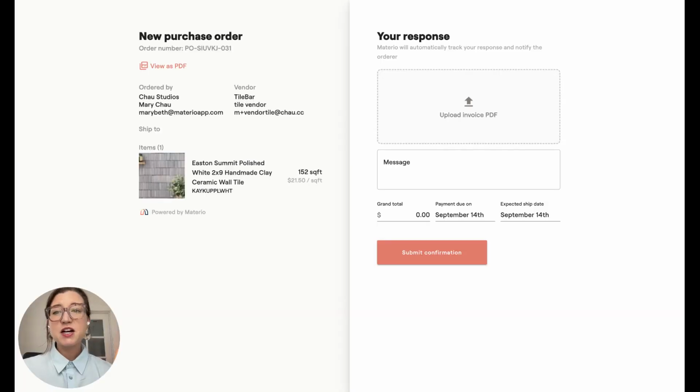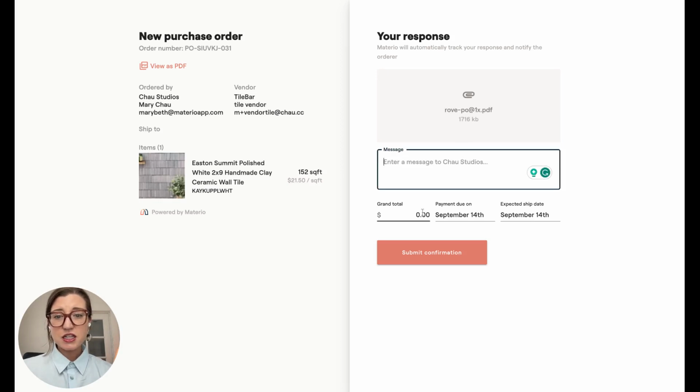Your vendor gets that email and they click on the link, they will be able to upload a PDF right here. Upload one. Write you a message, let you know what the grand total is, when the payment on this is due, and then when the expected ship date is. And they're going to be able to submit this back over to you in Materio.